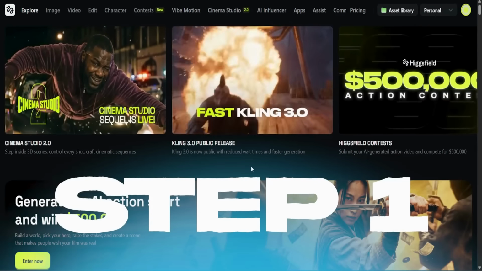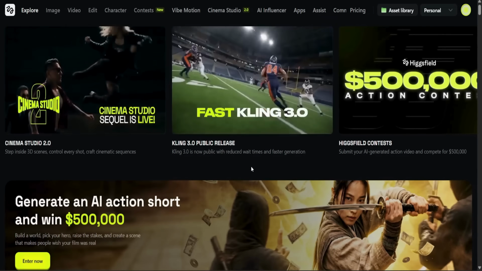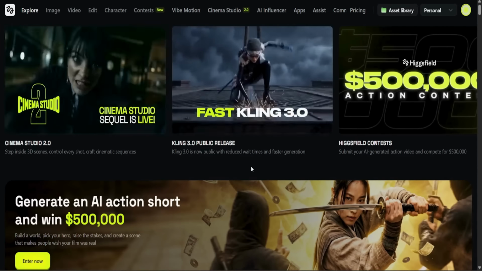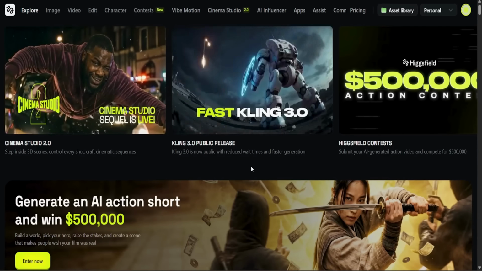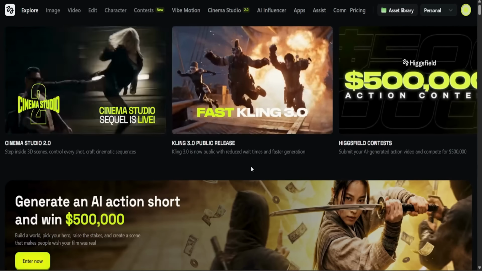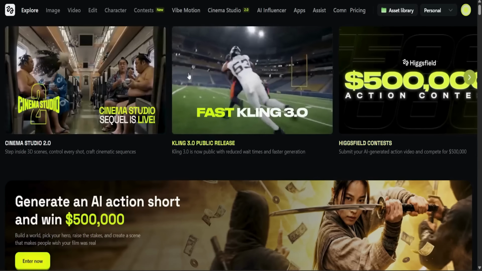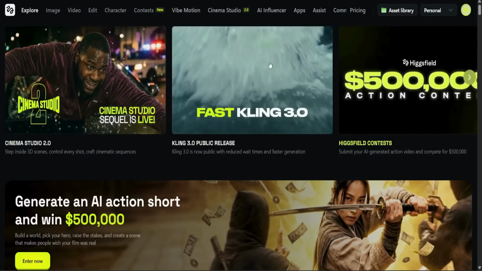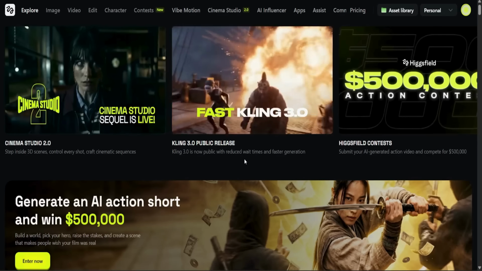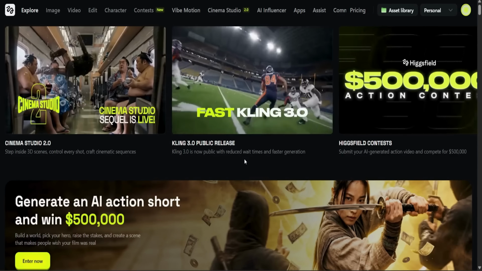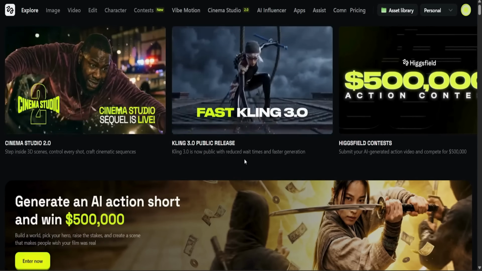Step 1. Setting up your Higgsfield account and understanding the interface. Getting started with Higgsfield is easier than most video tools I've tested. When you first access the platform, you'll see the main homepage showcasing 3 major feature cards and the primary navigation menu. Familiarizing yourself with these areas will significantly reduce your learning curve and improve your workflow.